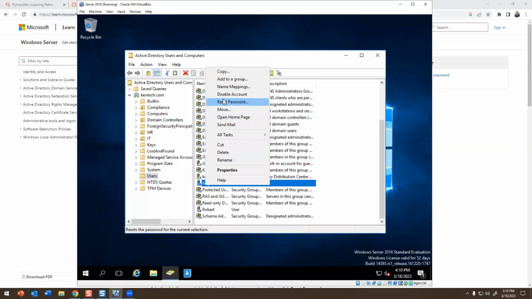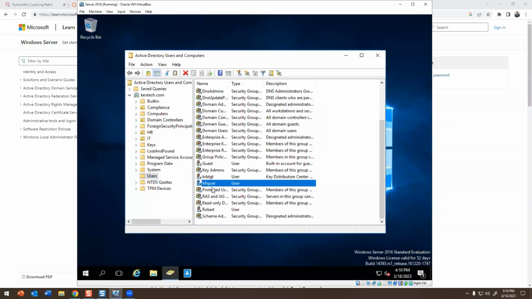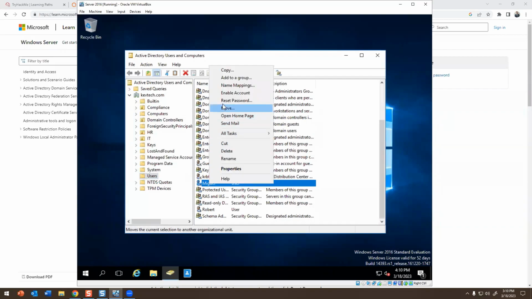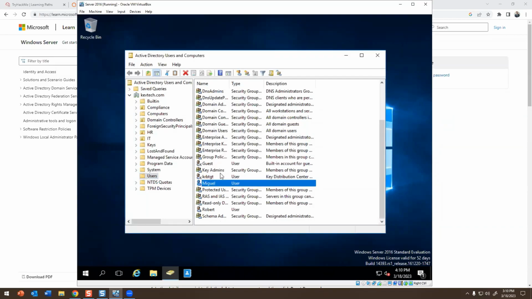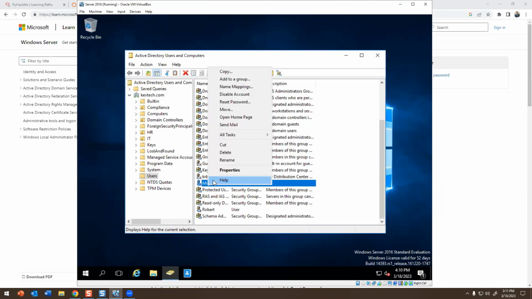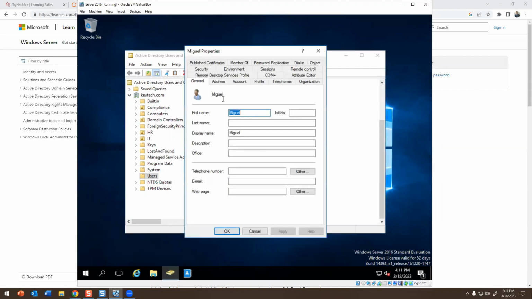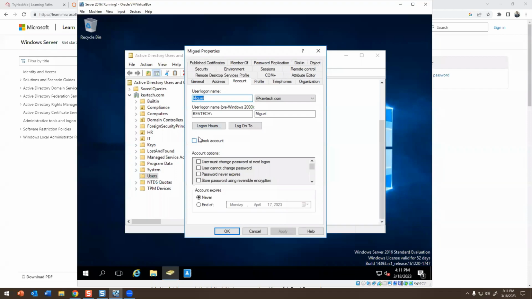If you right-click, you can disable the account. When you disable the account, there's an arrow pointed down. That means it's disabled, right? If you right-click again, you can enable the account. If you right-click again and do properties, go into Account. It gives you more information about it.